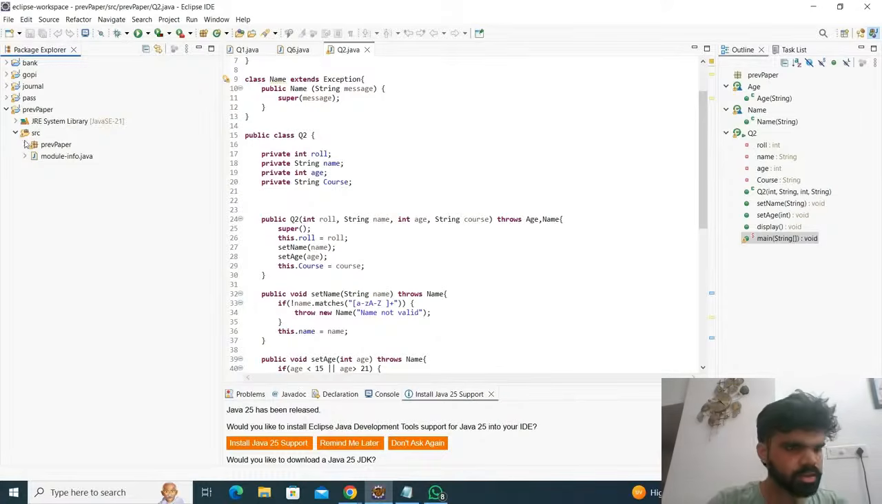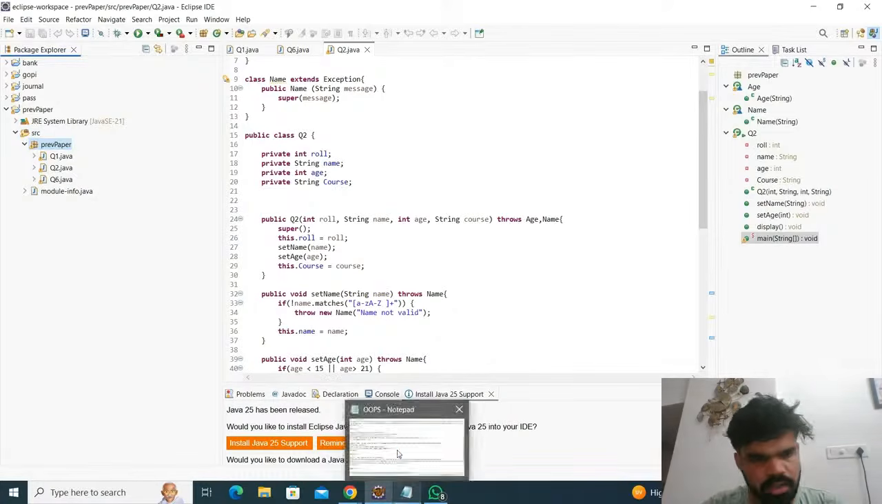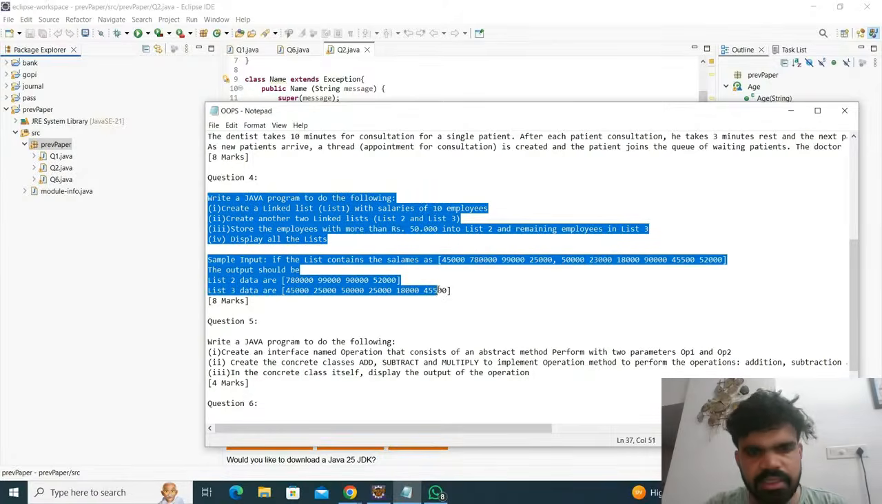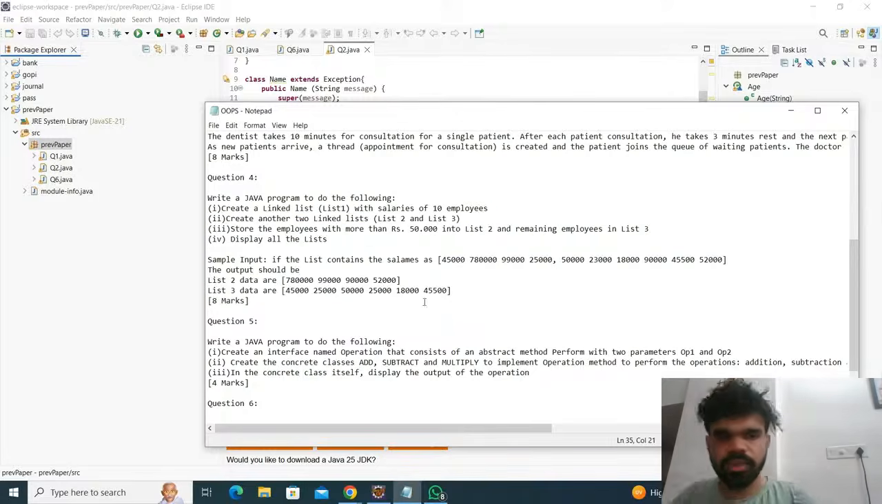Before that, let me create the class as well. Now I am going to explain this fourth one, the linked list. It is one of the topics in OOPS, but it is from the basics as well. We can't say that it's only in OOPS. So we are going to learn a new topic on linked list. This is an example from that. It is an 8 mark question that they got in the previous year, so we are going to solve this now.